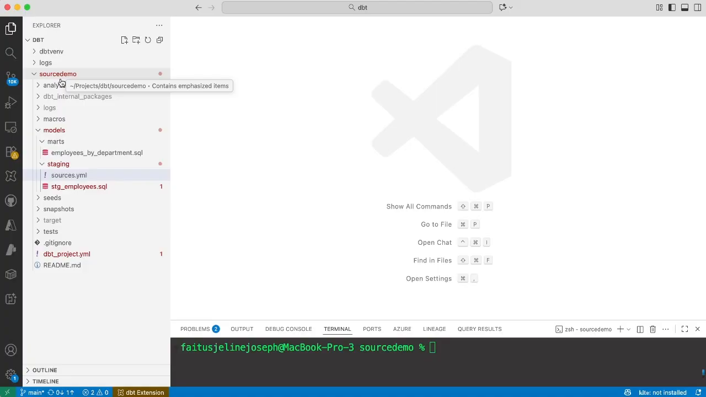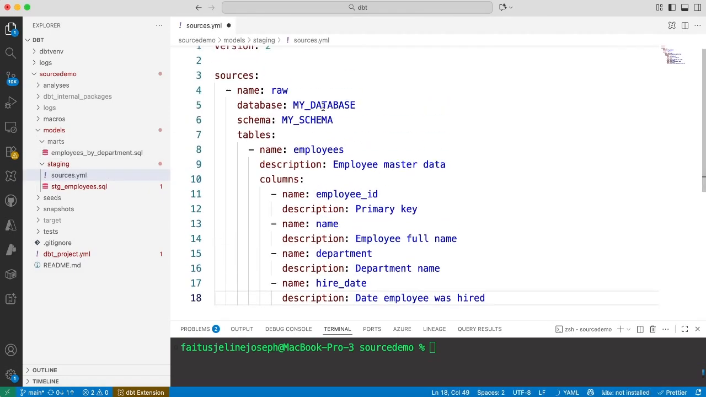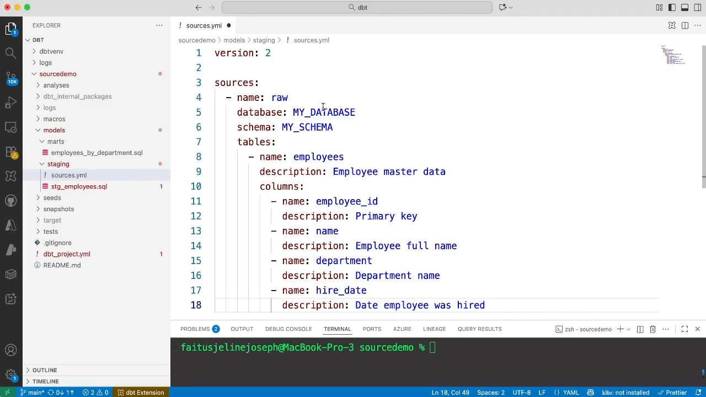I have created a source.yml file. From this file, dbt knows where our raw data lives. I have created this source.yml file in the staging folder, which is inside the models folder. Let me open the source.yml file. Let me walk through this file.